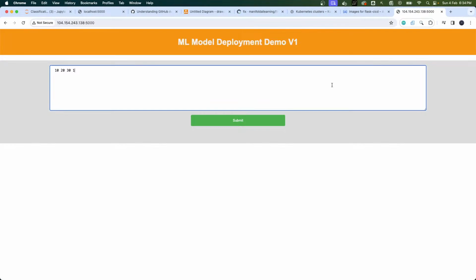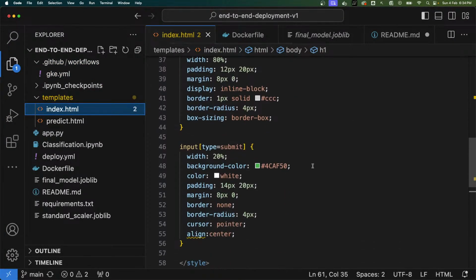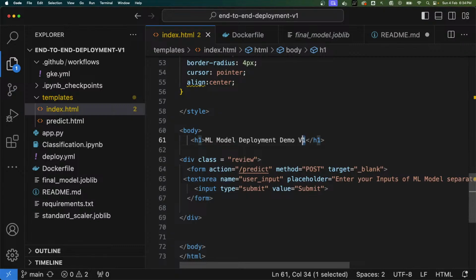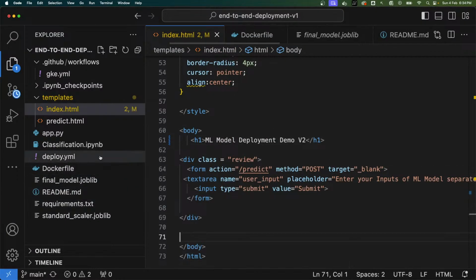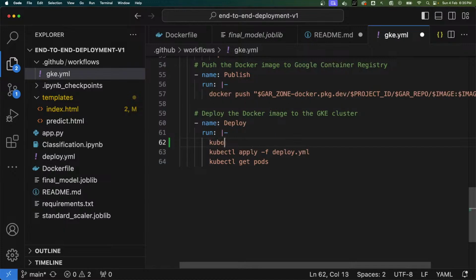Now, what happens when there is any change in the machine learning model? So just to replicate this, what I'll do is I'll come over here and modify my index.html from v1 to v2, which says that there's a change that I have done on my application. Now, how do I take care of that? There are various ways of doing it. Since I've made use of a very simple demonstration, I'll just add one more command, kubectl.